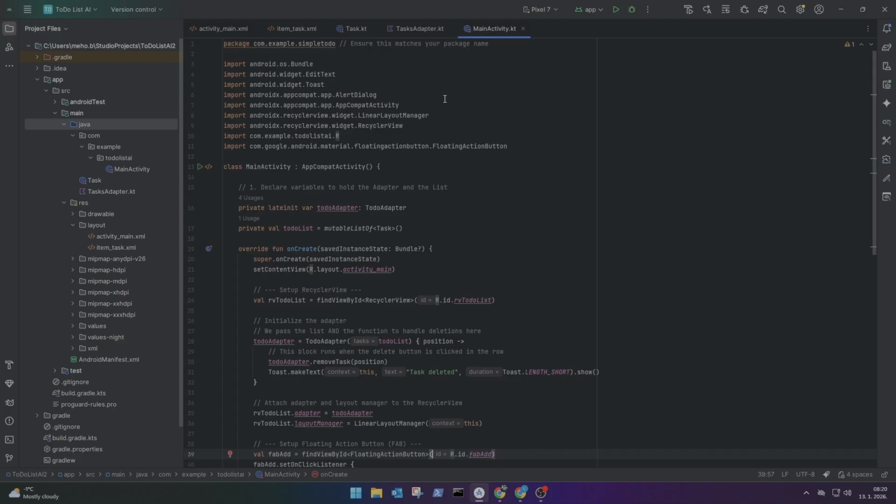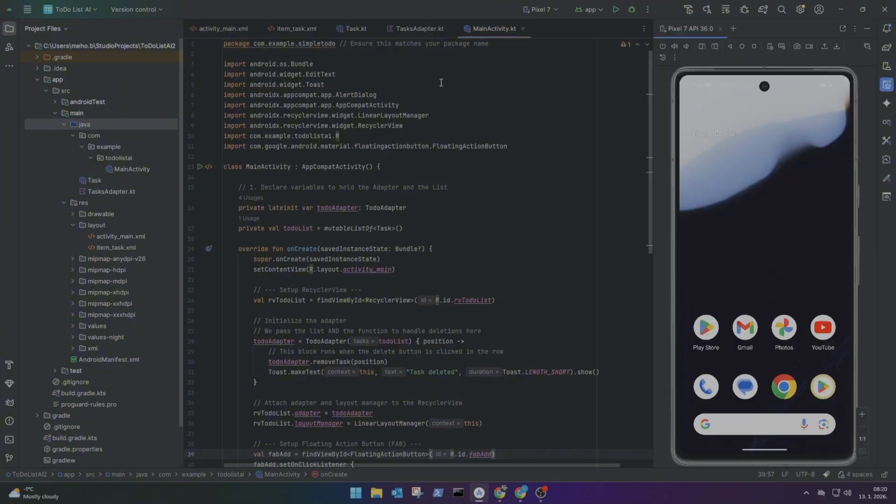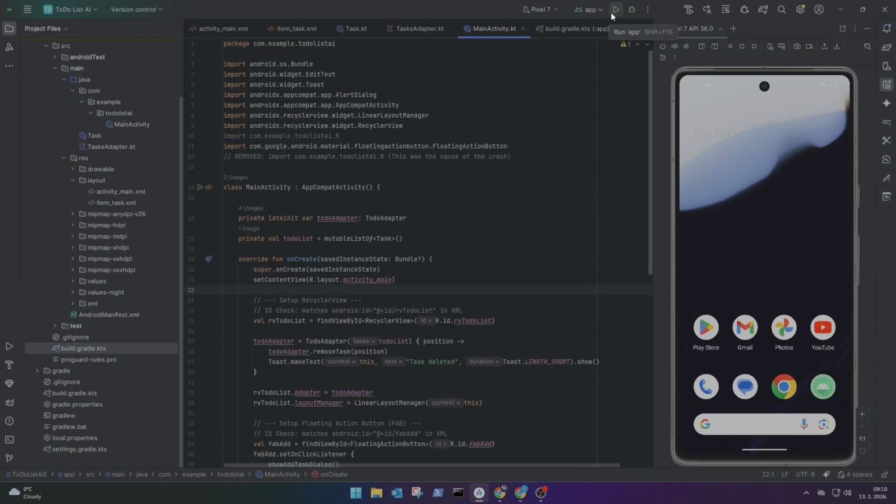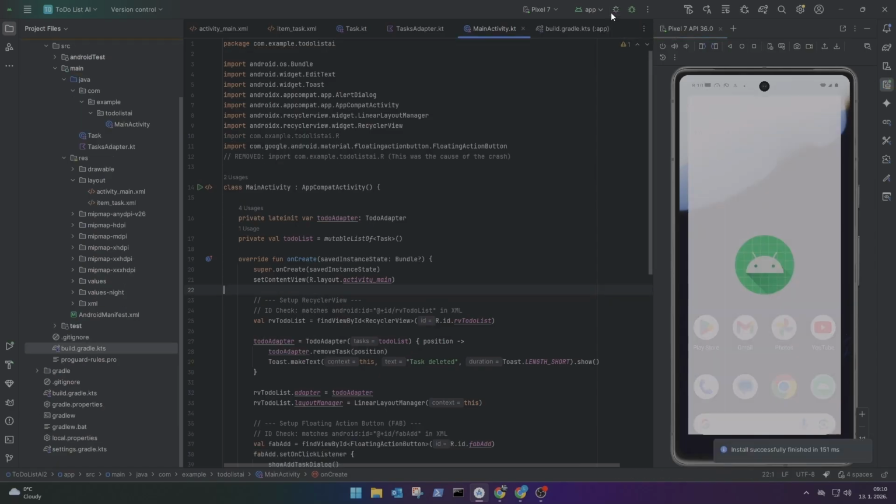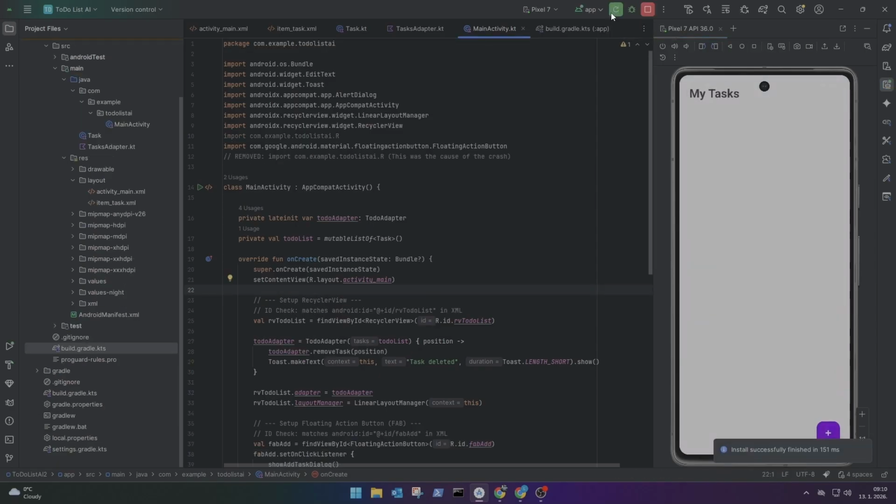Now, to test the application, you have two options. You can either use the built-in emulator within Android Studio or connect your physical phone to the computer. I will be using the emulator for this demonstration. After launching the emulator, we can see our application running. It is a simple build, but it is fully functional based on the code we have implemented so far.